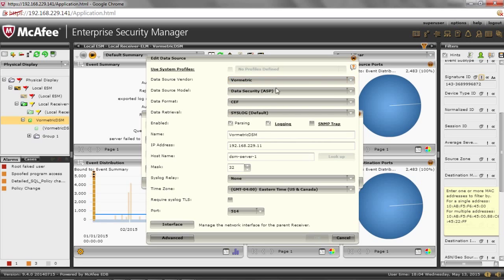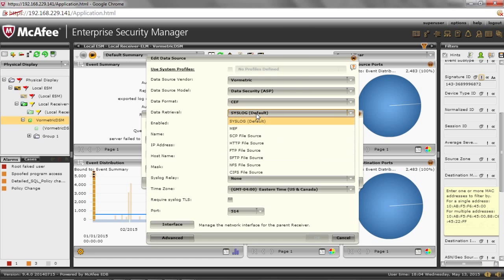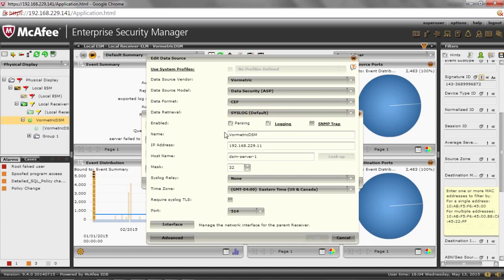And we can see that there's already a configuration set up for Vormetric DSM. So ESM already knows about Vormetric because you see it in the data source vendor list. As an admin, I did not have to add anything to McAfee ESM to add Vormetric. I mean, it was already there. Data source is there. The data format is CEF. So we're actually pulling data security. It's a data source model. The CEF format is the one that's being used in this case. The data retrieval will be syslog.